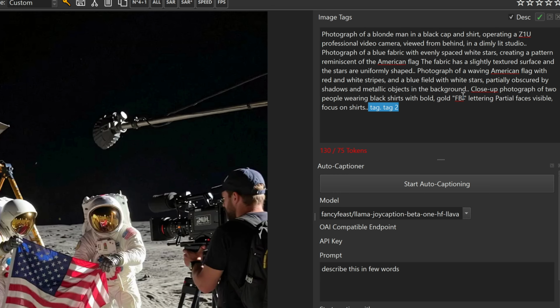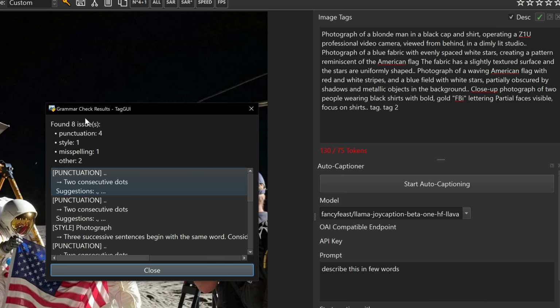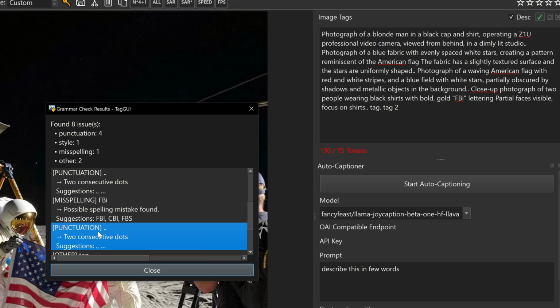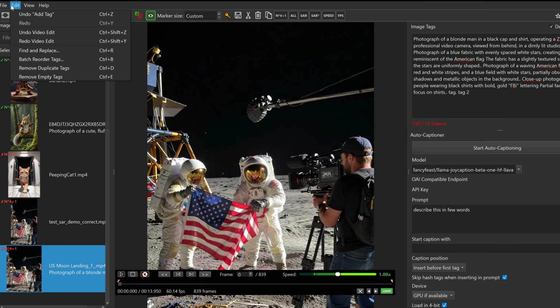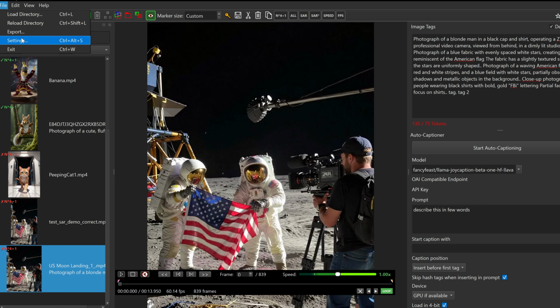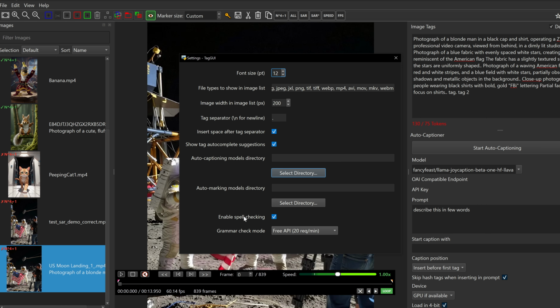I've also added built-in spell and grammar checking to catch any mistakes, as well as this button to summon LanguageTool Grammar Check. It's a better tool than the default automatic spell check that is always on. You can use the free API for 20 requests per minute or try running it locally, but I haven't tested that extensively yet.